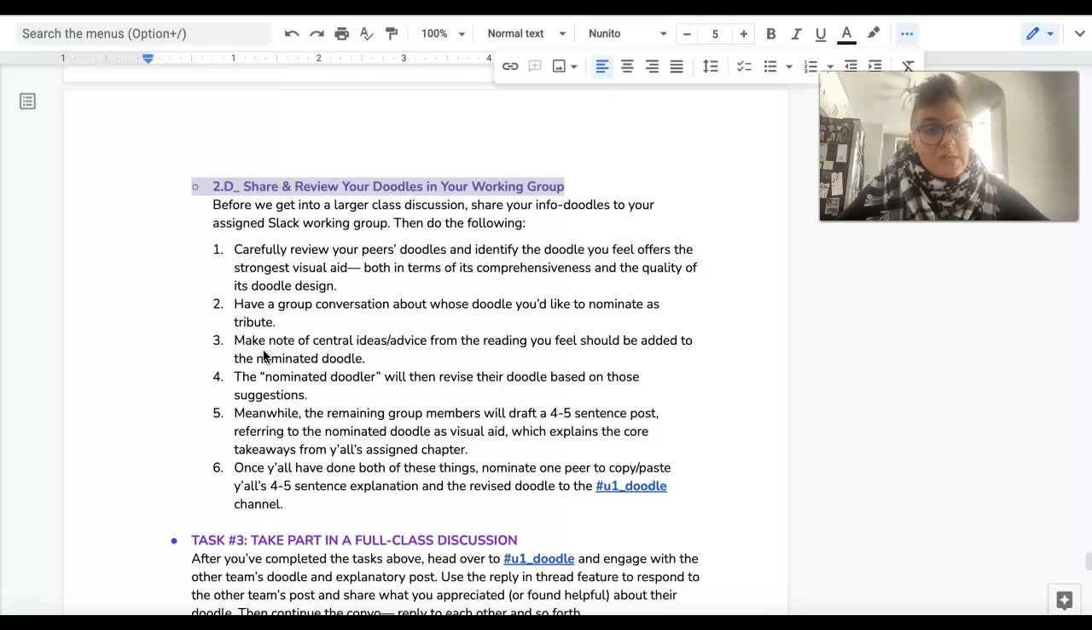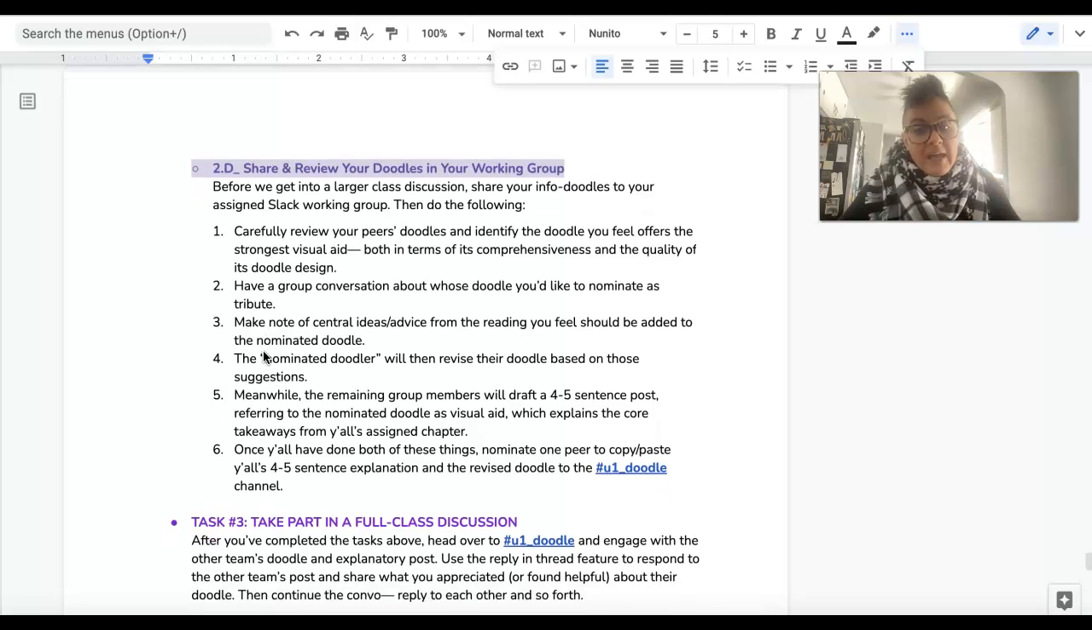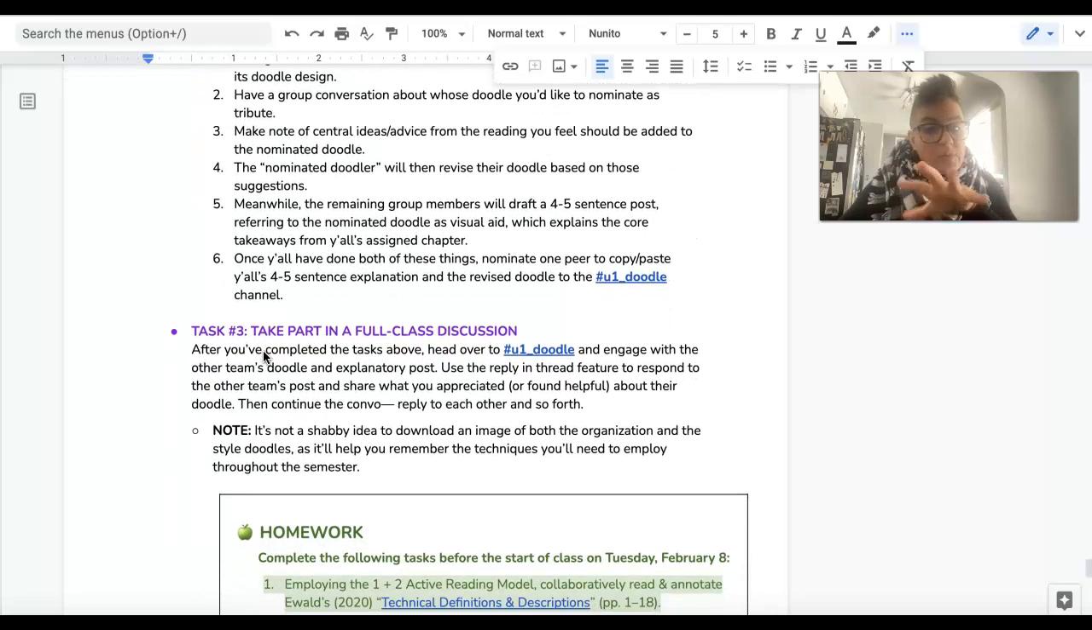So it's going to take some time and some teamwork and some collaboration, but you're going to do that. And then once that is posted, there are going to be 2 doodles in the Unit 1 doodle channel, and y'all are going to engage with those. So engage with the doodle that the other group assigned. Take a look at it, and then respond to it and explain what you appreciate about how that doodle synthesizes the key takeaways.